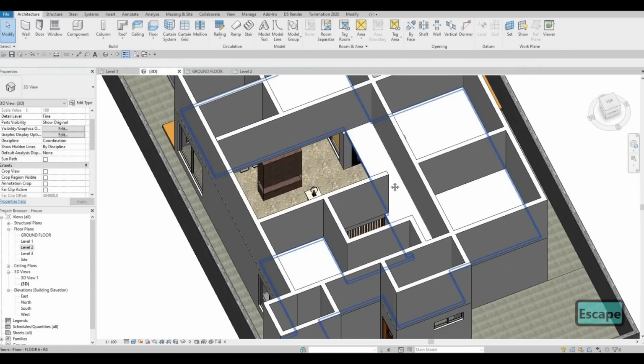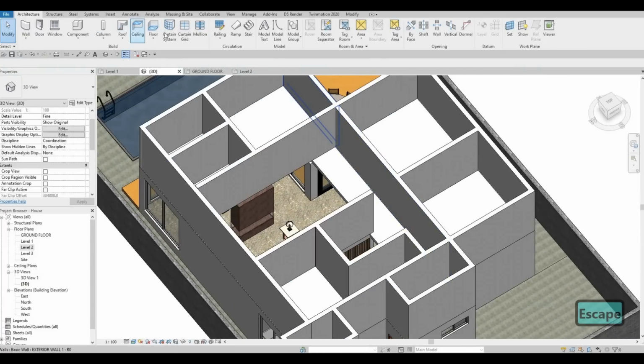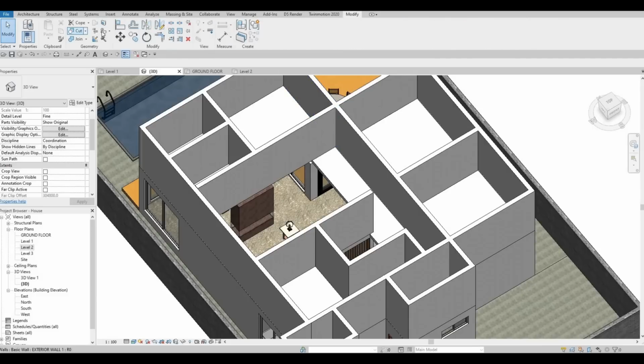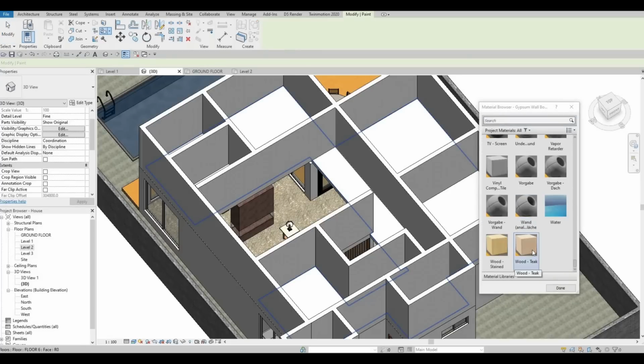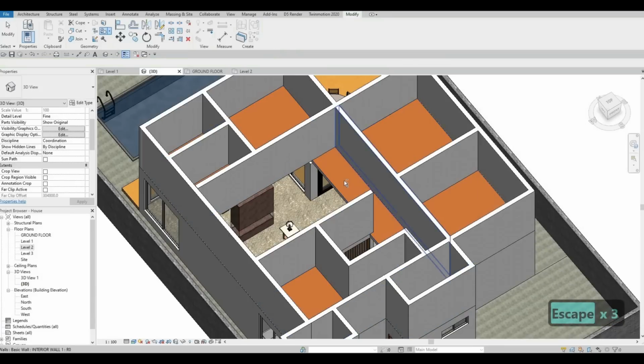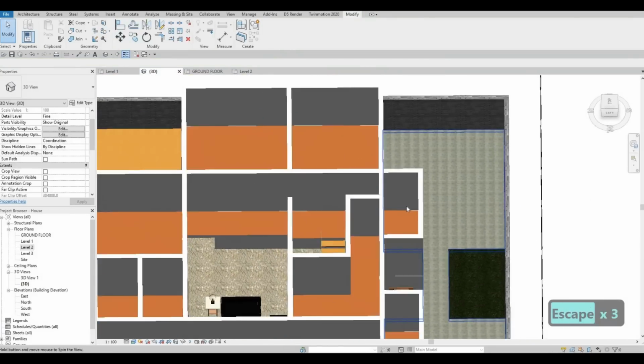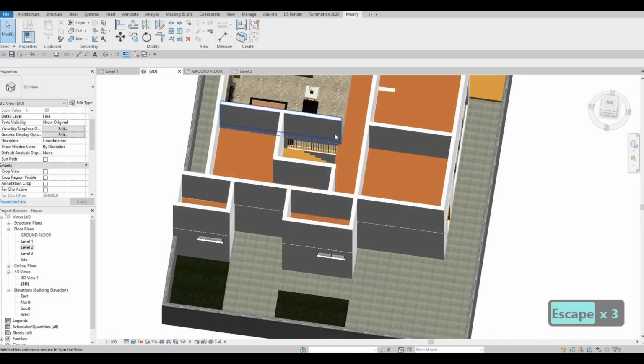And then after that, what we could do is click on modify and then paint, and then we need to choose one wood right here. I'm going to use teak, and then as you can see, that looks really good.